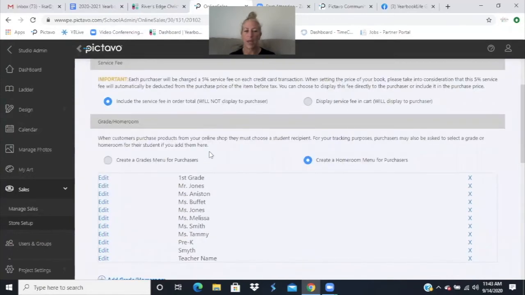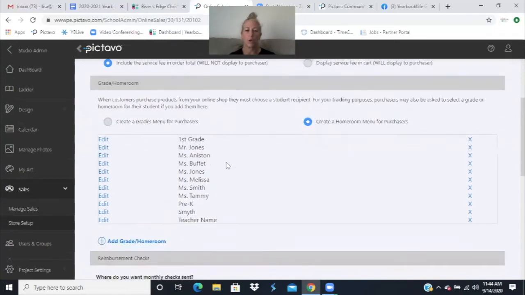We are then going to create this for you. So here is where you have the choice to have the fee total not display to the purchaser, or it will display to the purchaser. We will create all your grades for you, or by teachers. I had such a large school, so I always put each of the teachers' names because I wanted to know Mrs. Smith's room bought 20 yearbooks, and I want to make sure Mrs. Smith got a correct amount of yearbooks. So that is up to you.